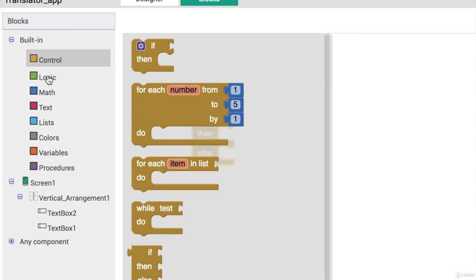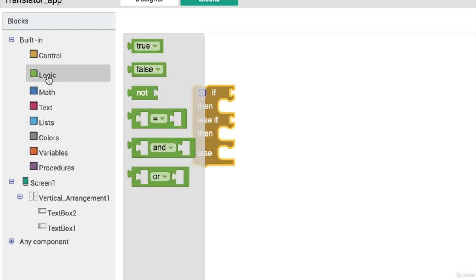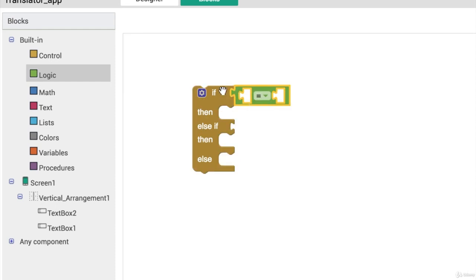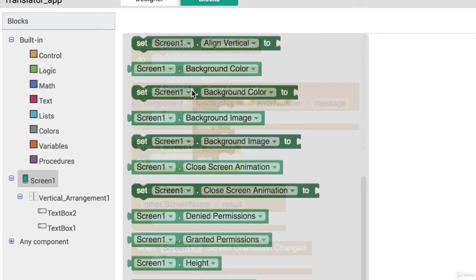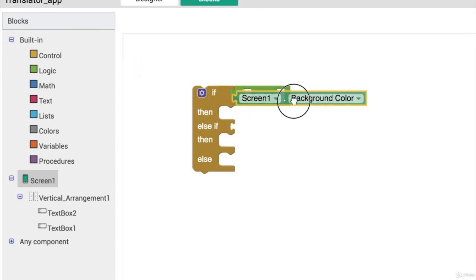In order to check something, you have to come to the logic section of built-in blocks, where you can find different useful blocks such as the true false statement. The true false blocks can be used in order to check whether something is true or false. It also contains the equal to block, which should be used to check something. So I'll drag this block and connect it to the if block. And when I connect this block to the if block, I will also check the background color. So here is a block saying Screen1 BackgroundColor, which will give me the information about the background color of the screen. I have to drag it and add it here.